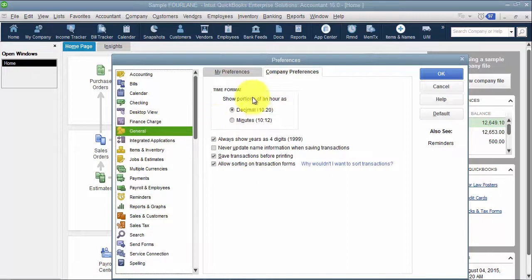Okay, general company preferences. So we have show portions of an hour as a decimal or as minutes. Again, just an internal preference, but this will be company-wide. Always show years as 4 digits. Never update name information when saving transactions, right?